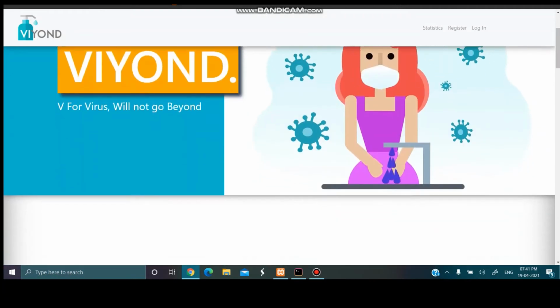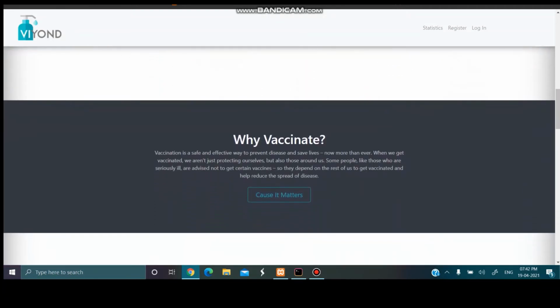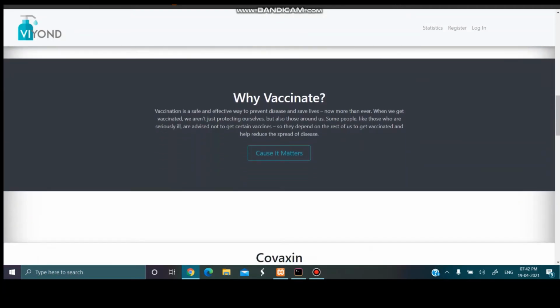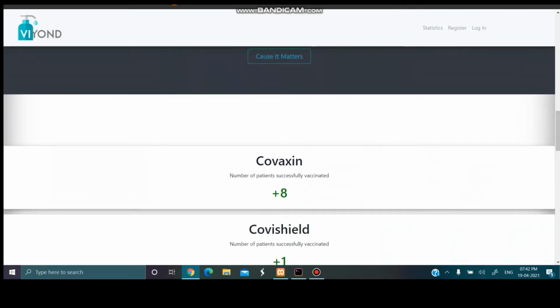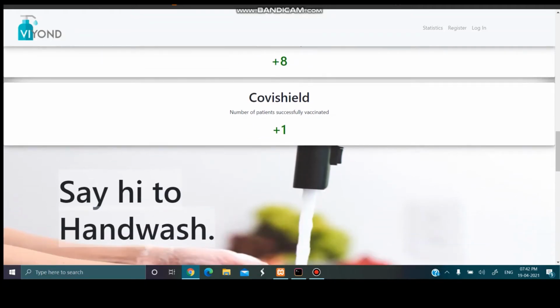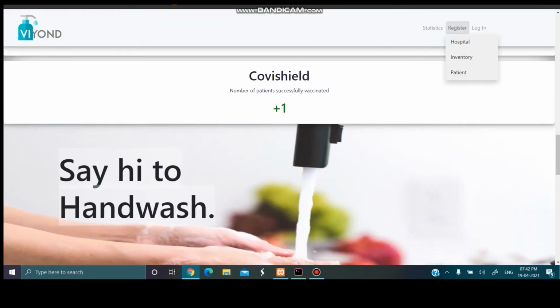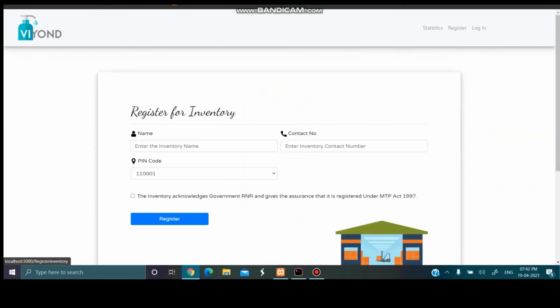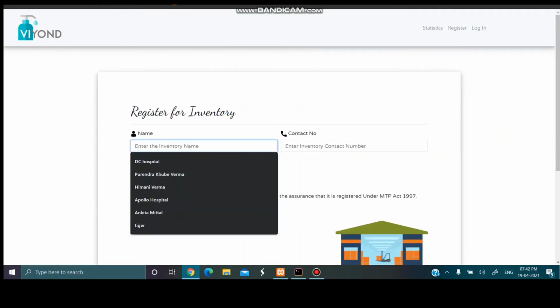Before that, I'd like to see, because I just registered a Covishield vaccine providing hospital, so let's see if it gets updated in the homepage. Okay, it is. So now we have one hospital that is actually providing Covishield. So okay, let me insert one or more inventories also, so that I can easily get my choice of inventory, which I'll be doing in the further step.